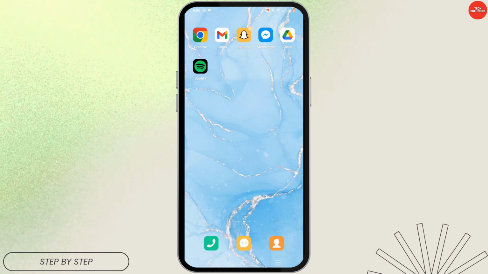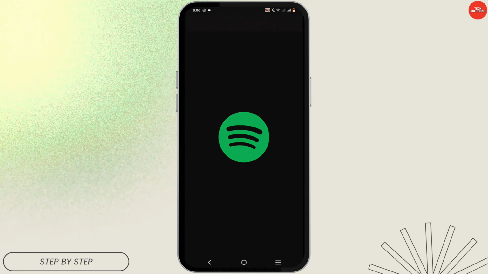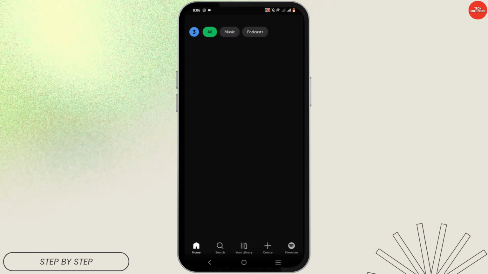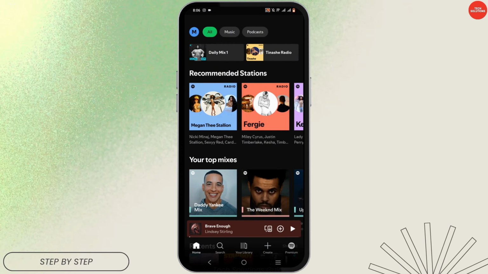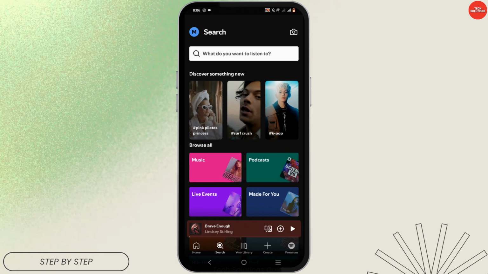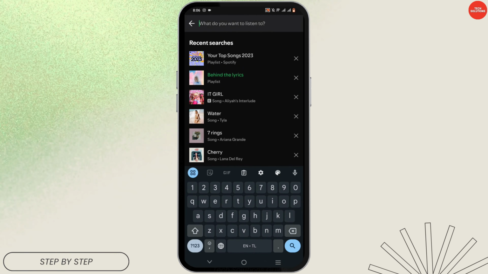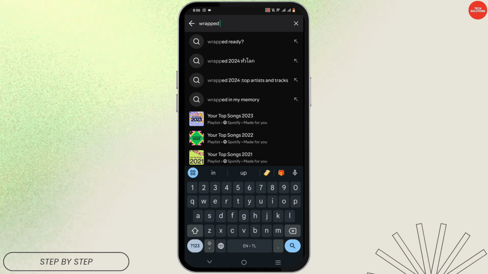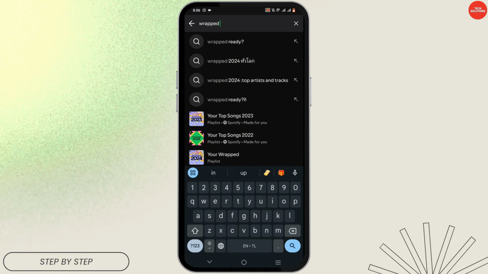So for this, all you need to do is basically update your Spotify application and log in to your Spotify account if you have not yet. Now, once you are in here at the bottom, you will see the search icon. You need to click on this option. So right over here in the search bar, you can just search for Wrapped and the year of which you want to have all of the details of your music.